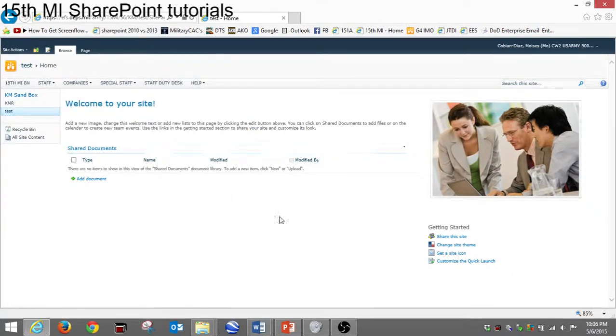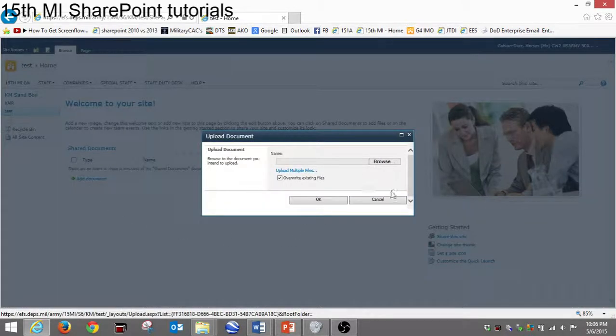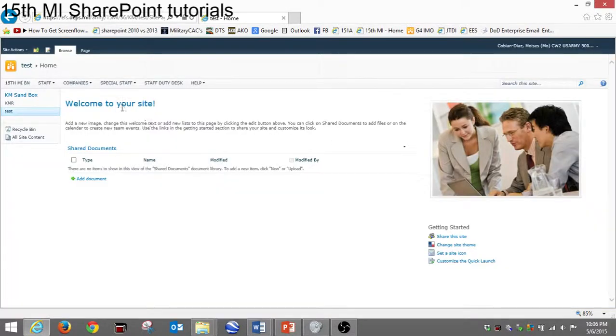All right. So by default, your new site is going to come with an image on the right hand side. It's going to come with these getting started links down here. It's going to come with shared documents where you can upload files, and it comes with a generic description of the site here on top.